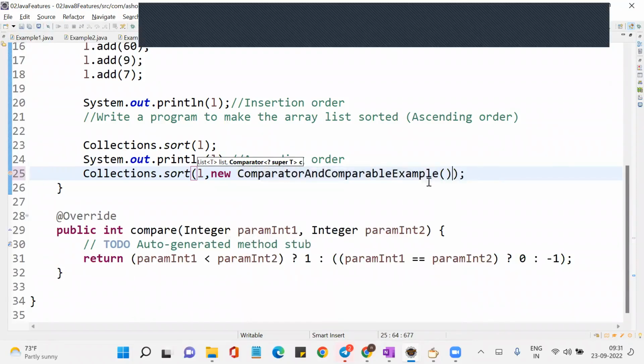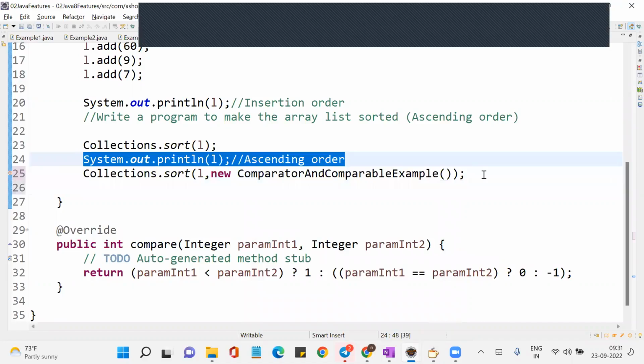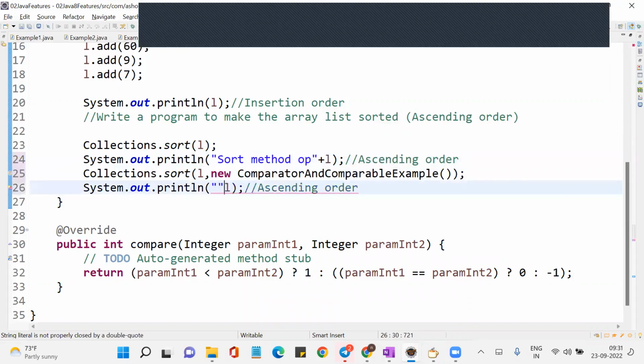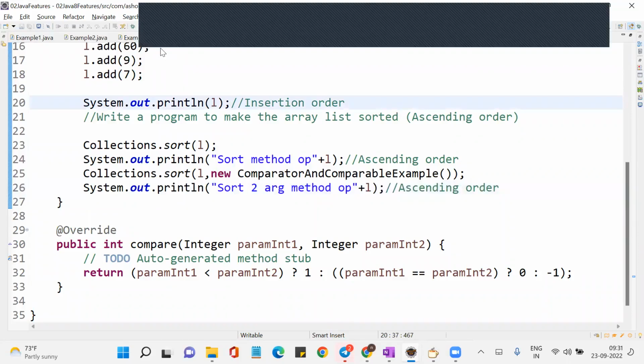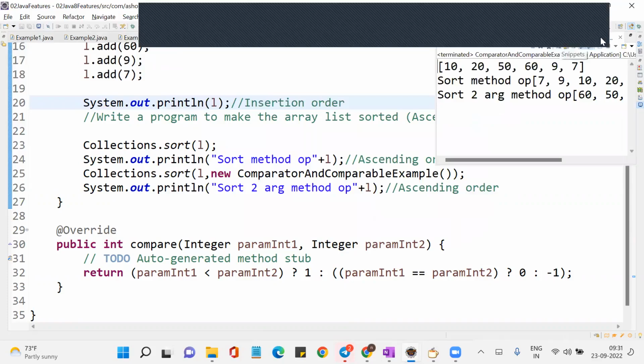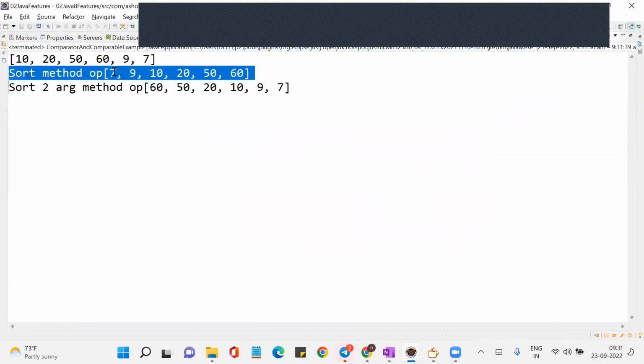Yeah, done. Now let me print this one after this. Let me print sort method output. Okay. Sort2 method output. Okay, let me run this program and see what the output is. See, the sort method output is coming in ascending order. The sort2 method is coming in descending order.